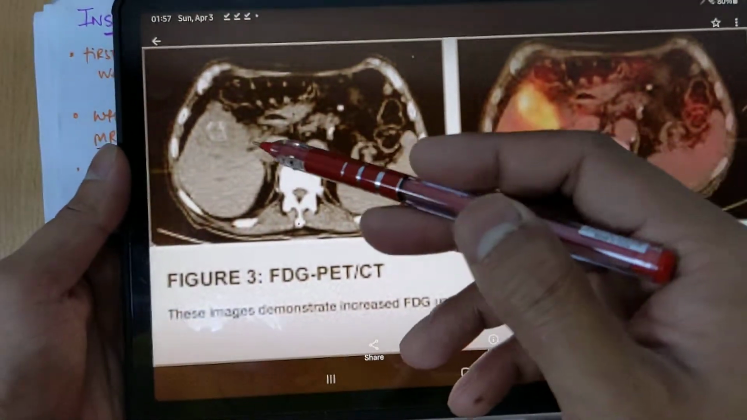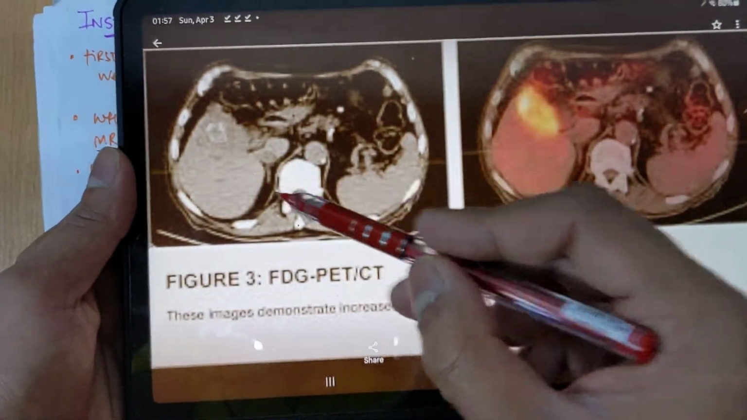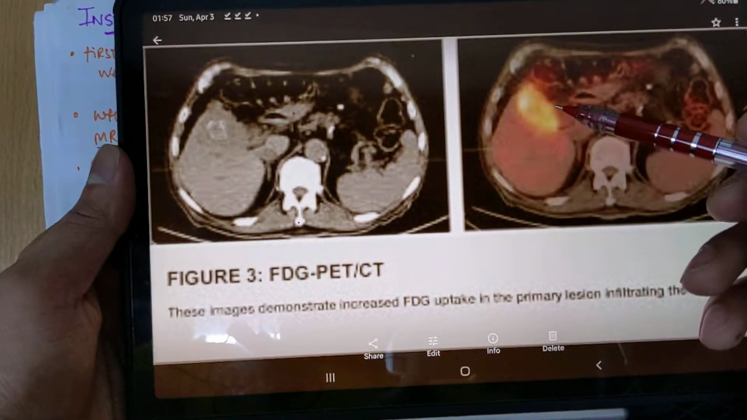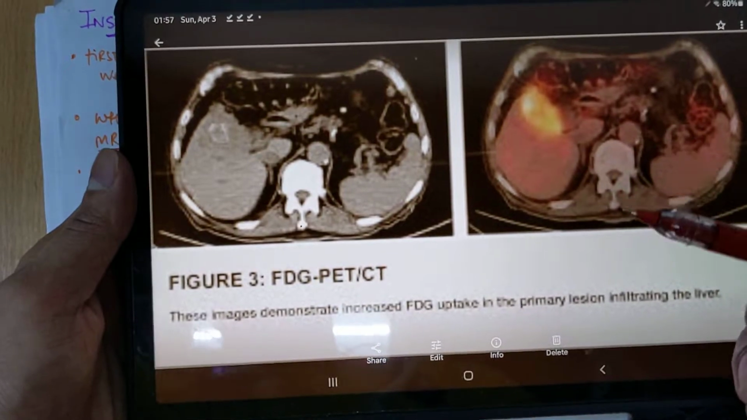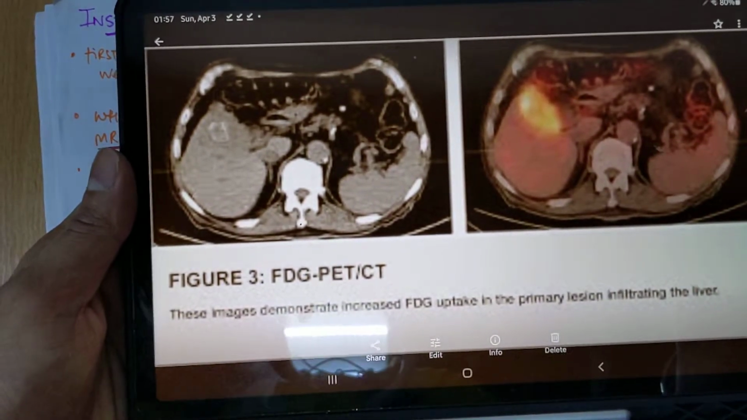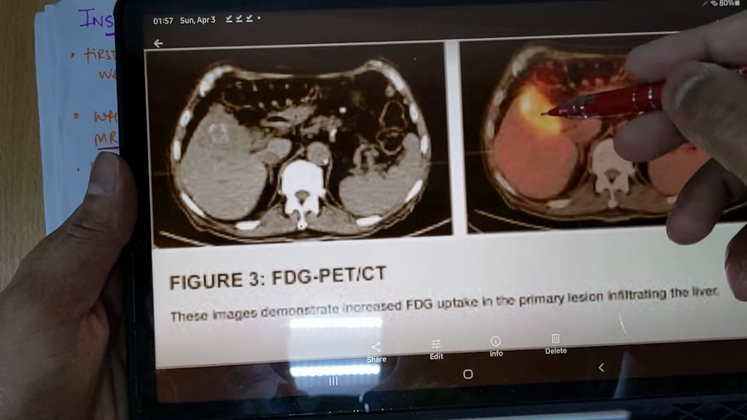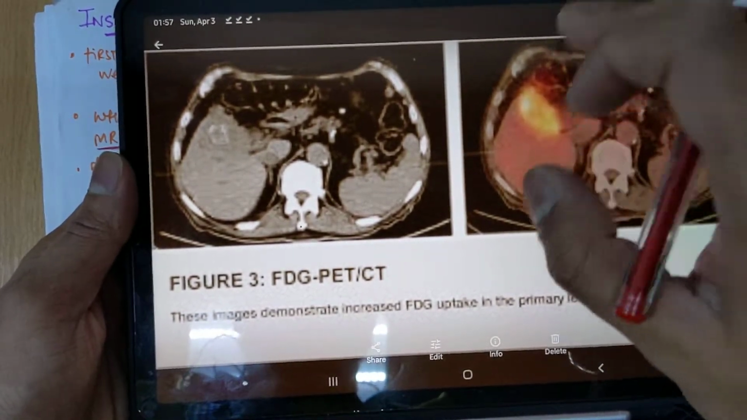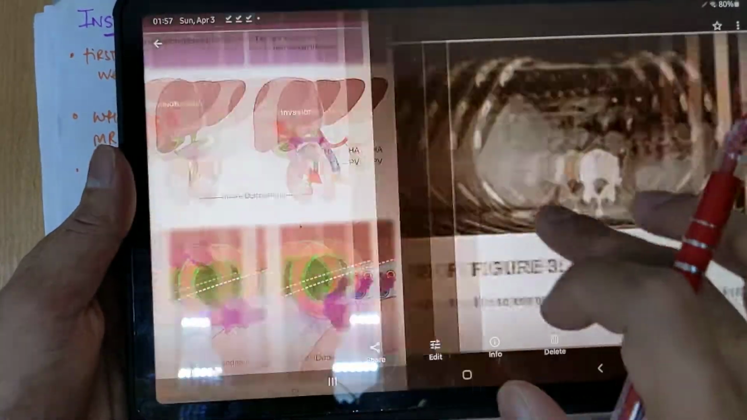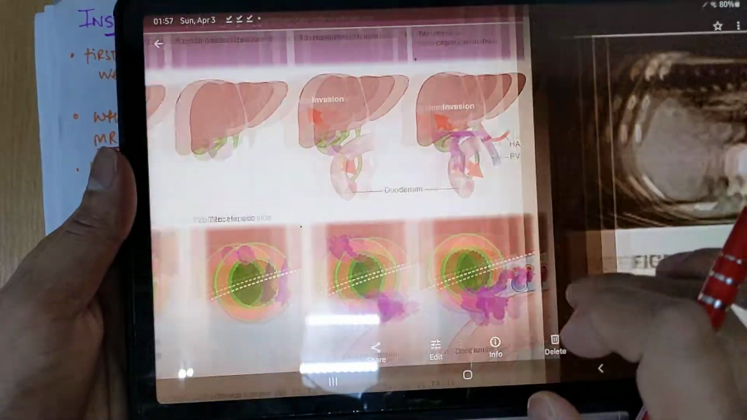So you can see this is actually the CT image cross section, and here you can see the PET CT. You can see it here. This is the increased FDG uptake in the primary lesion infiltrating the liver. Okay, so this is the brightened part where you can see the lesion that is in the gallbladder. Okay, so this is the PET scan.